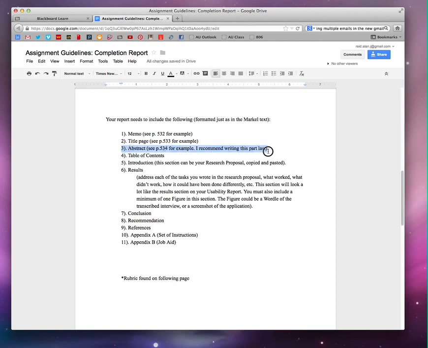Abstract, we need to write that, but as I say here, that should be written last, probably along with the table of contents. You shouldn't write that first, obviously. Same thing for the abstract. This is the big overview summary of the entire report. So obviously it's hard to do that until you've written the report. So I would do that last.